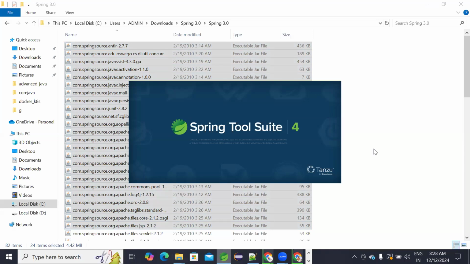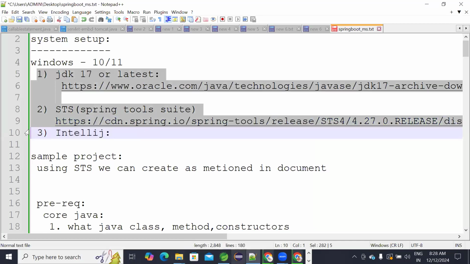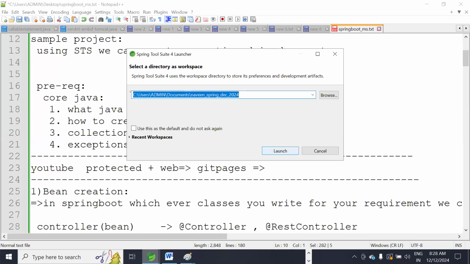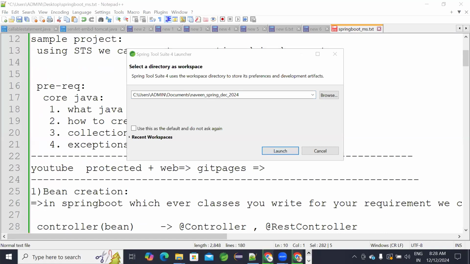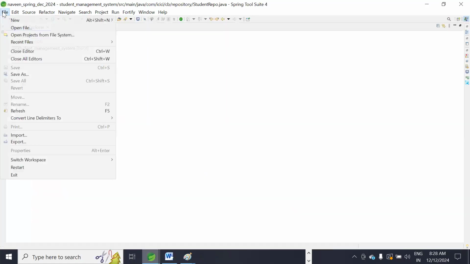Let this tool start. If you have not installed it, please install the Spring Tool Suite. I'm sharing this link. So install the JDK and STS also. Please do this so that if you're stuck anywhere while practicing, I can help you. I already opened the STS window, right? Okay, it is there.